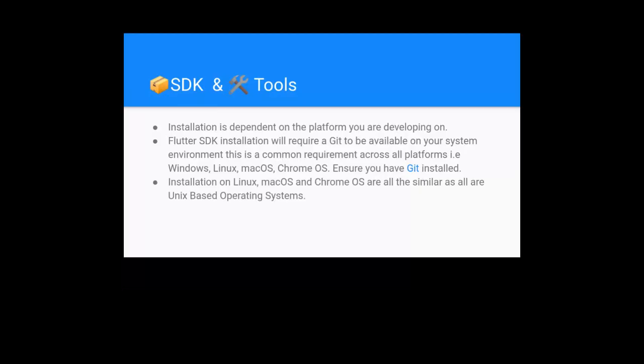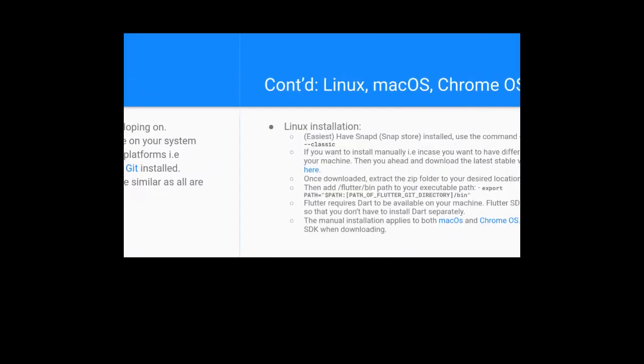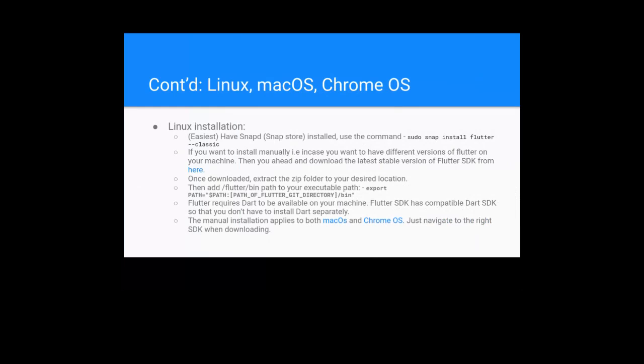All of them, you just have to download an archive. That's a zip file, and extract it to your desired folder. Then you just set the path on your terminal, and that's it. But for Windows, it's a bit different.